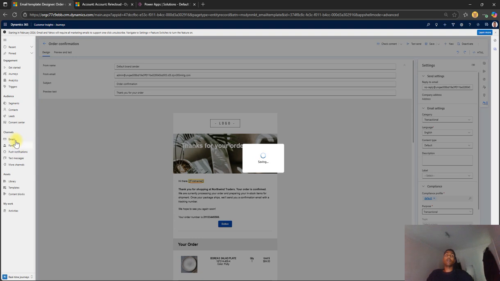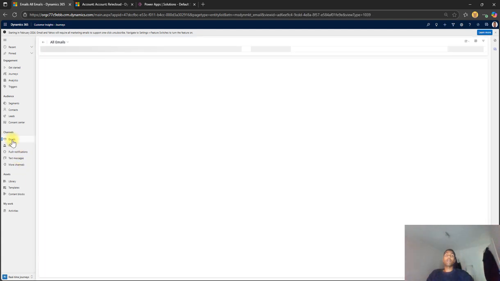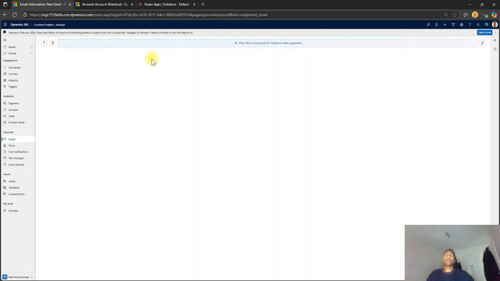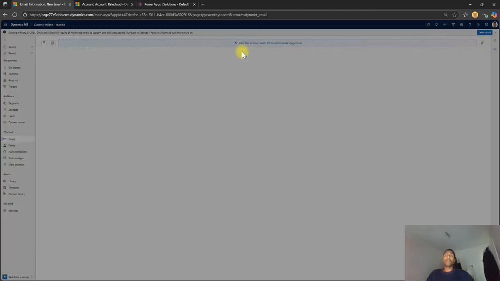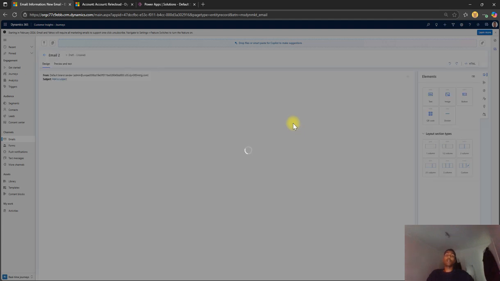So this is a template, remember? So now if we go to emails, actually we need to save, of course. And before we skip to emails, just wait for this to save. Yep, nice. So if we go to emails and we go new, and then just wait a few seconds.